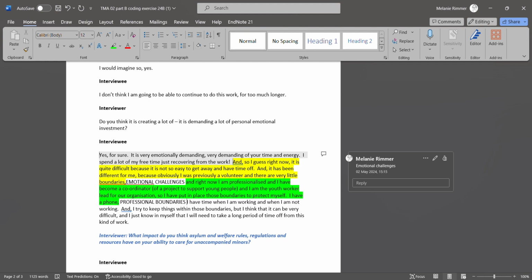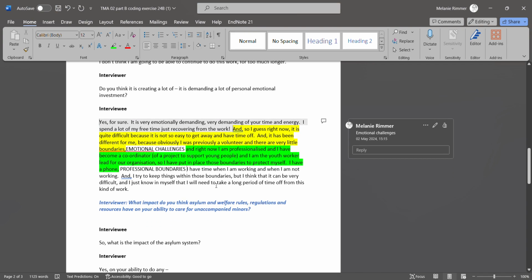Either of these approaches is fine, but you should be consistent. So don't do what I've just done and do part of it in one way and part of it in another. And so that's all you do. You go through the entire rest of the interview, coding the things that you think are appropriate.